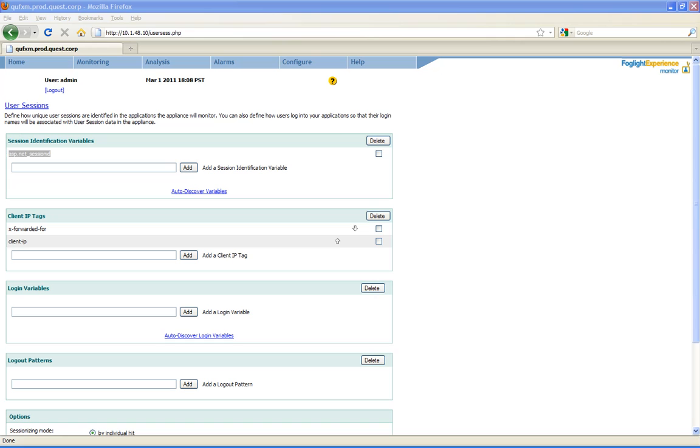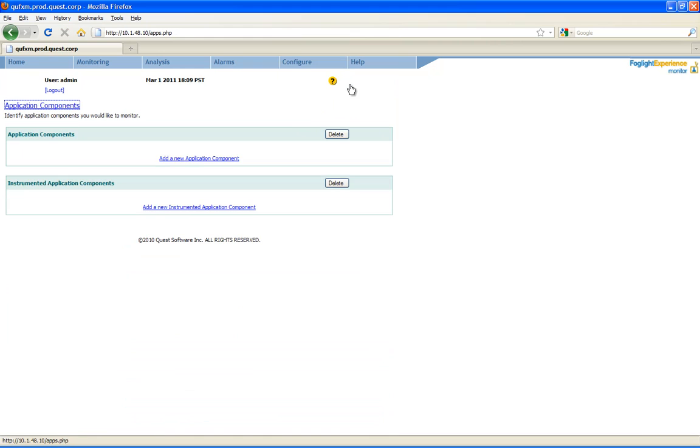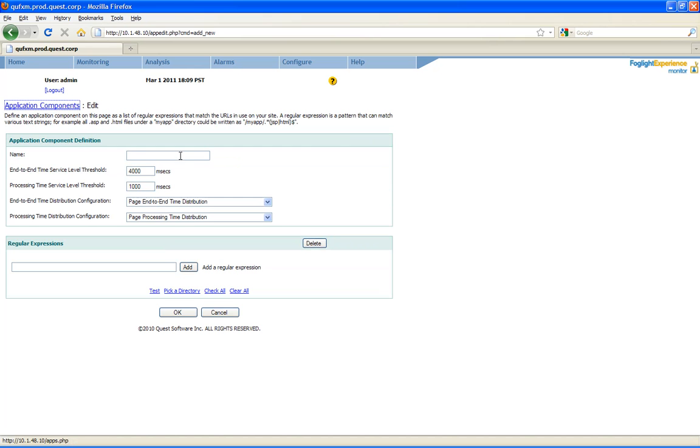After we configure the session identification variable, the next thing we want to do is create some groupings for URLs, and we'll do that by going to Configure, Applications, Application Components. These are groups of URLs that you want to measure. So what we do is add a new application component here, and I'm going to make a group for my e-commerce site. So I'm just going to call this my e-commerce.